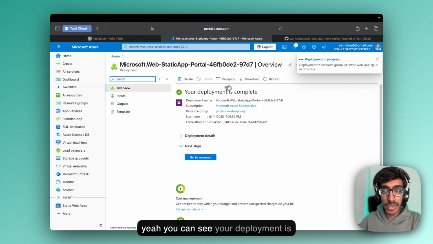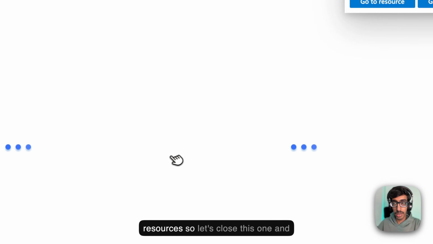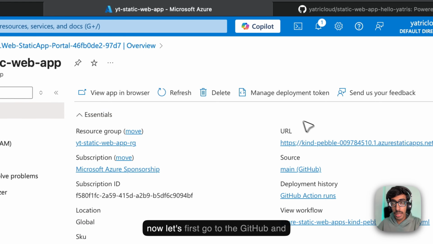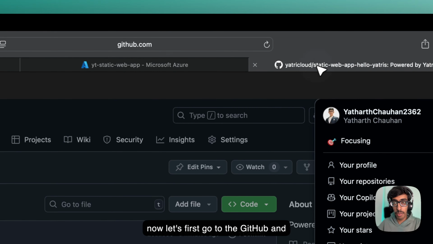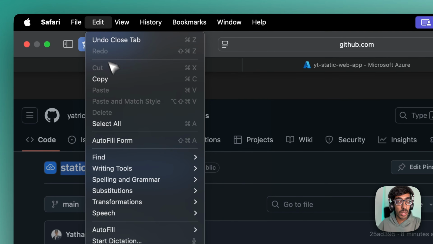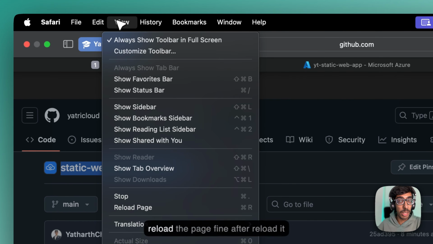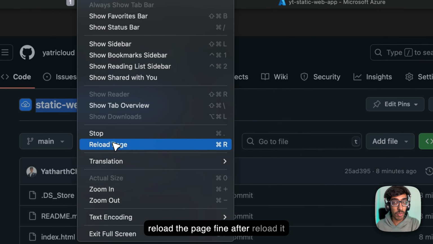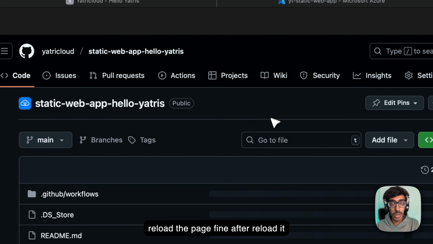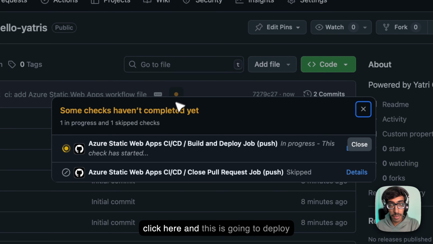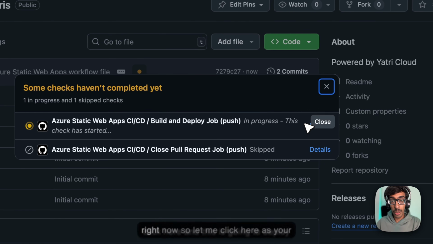So yeah, you can see your deployment is completed now, and click on go to resource. So let's close this one, and now let's first go to GitHub and refresh it. Let me reload the page. Fine. After reloading it, you can see a yellow button here, right? Click here, and this is going to deploy right now.